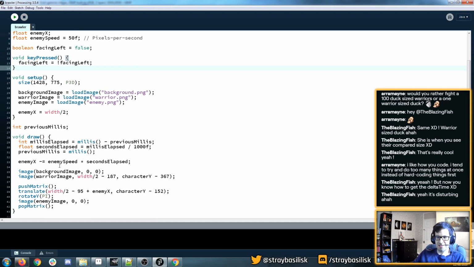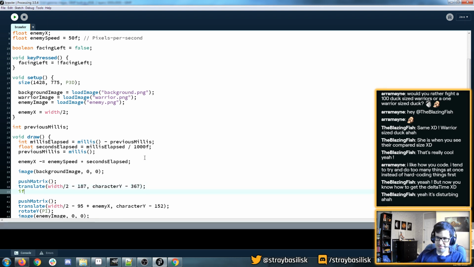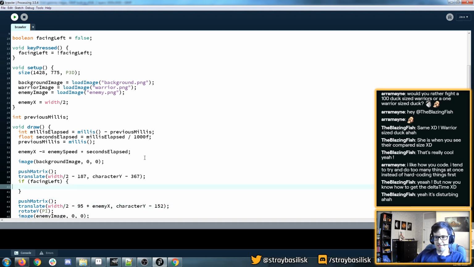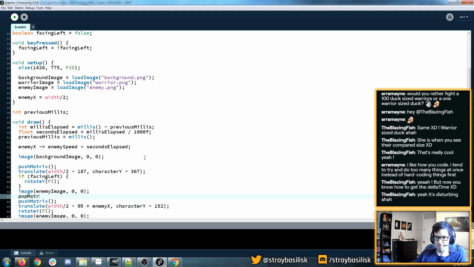And then let's do something similar with our Aria. And they're always going to be in the same position. So now we can just say if facing left, then we will do this rotation. Otherwise not, and then we can draw our character. Do we call them warrior image?